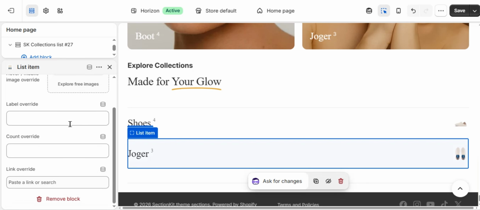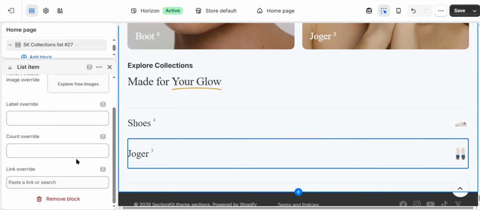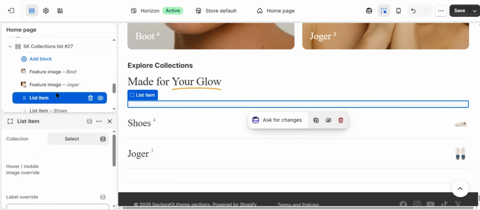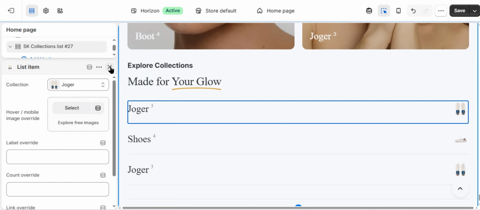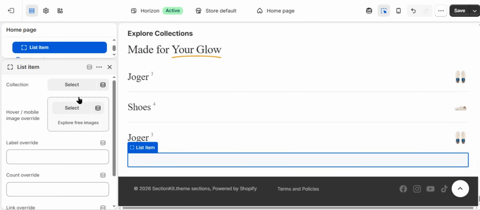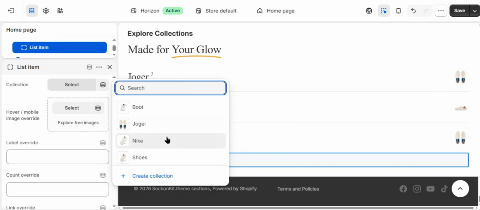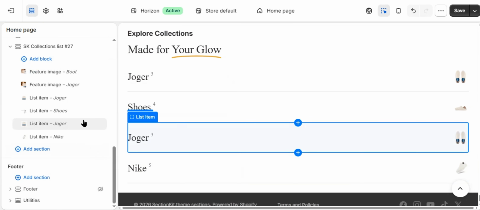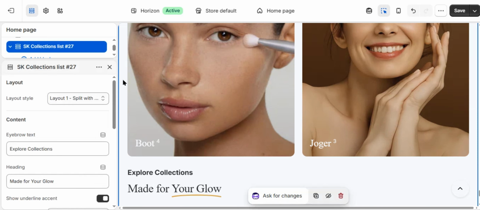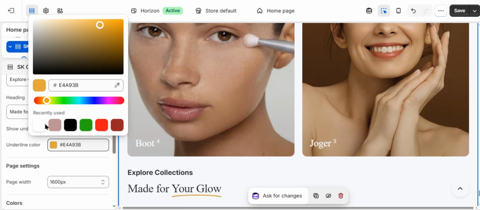You can add collections the same way here too. The editing process is identical. You'll customize each list item one by one, and if you want, you can even add more list item blocks. Once all of that is ready, click on the section itself and you can customize everything here too.